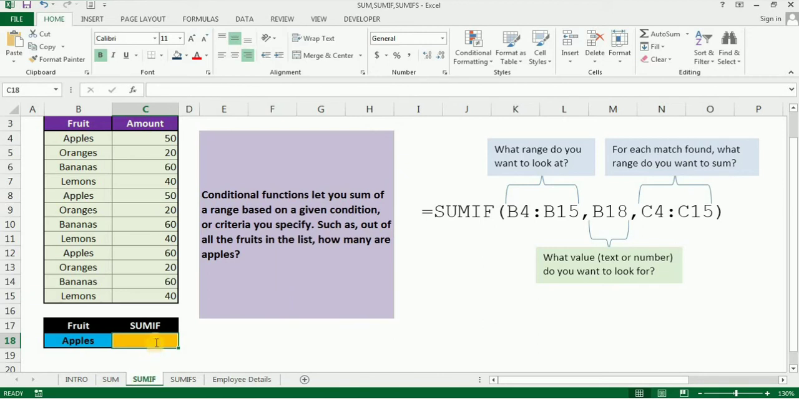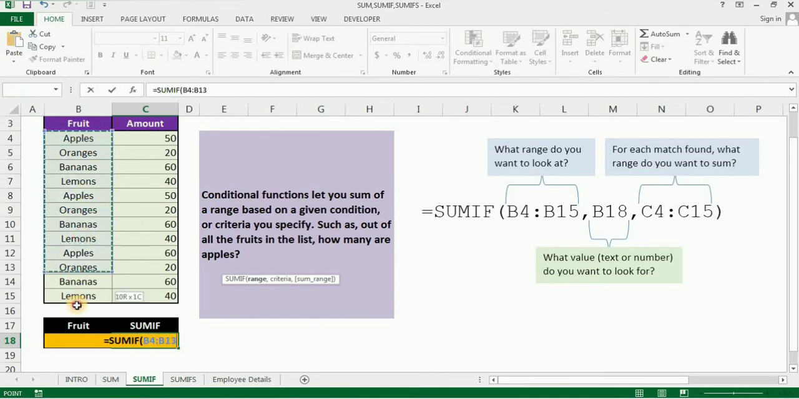So let me type here equal to SUMIF and then bracket open. We will get this kind of thing. The first one is range. So you need to select the range. Which range? The criteria. The fruit is the criteria in this example, right? So I'm selecting this range. B4 to B15 is my range.